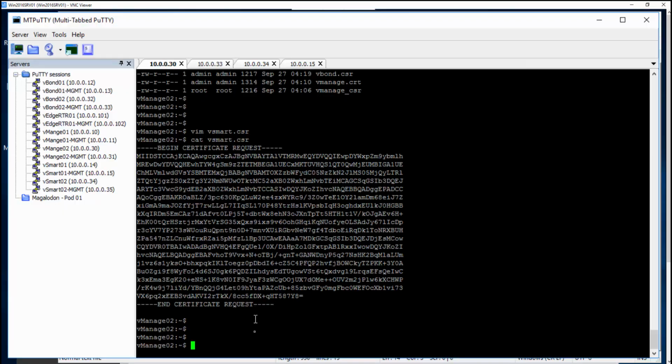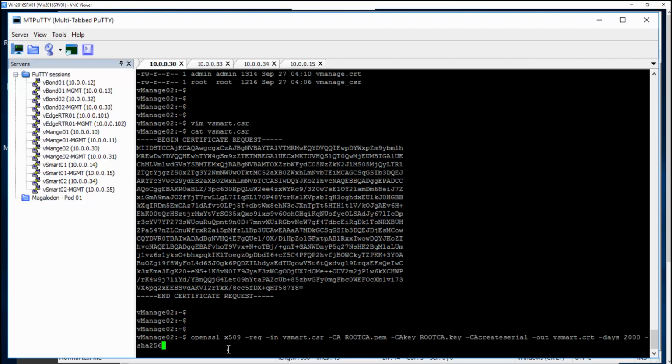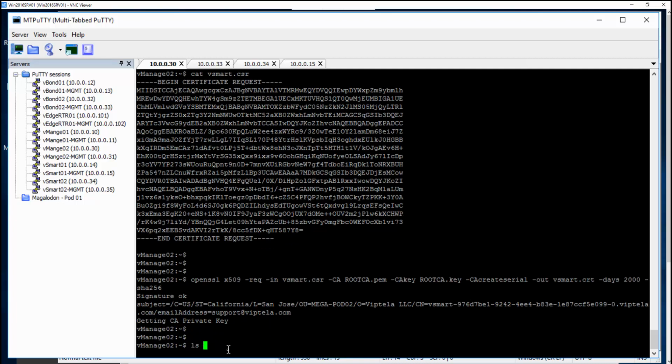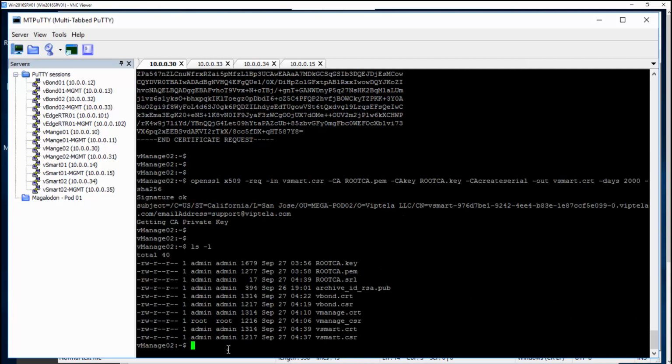Then I'm going to return back to my vManage in shell mode, and I'm going to paste that command in. Now notice that it has the rootca.pem, and it has the rootca.key, and it has the vSmart.csr file names in there. So if you're using my file names, you can continue to use these command lines exactly the way I have them here. Once I enter the command line in, I'm going to do an ls -l just to show you that we have the new vSmart file, and there it is, vSmart.crt.